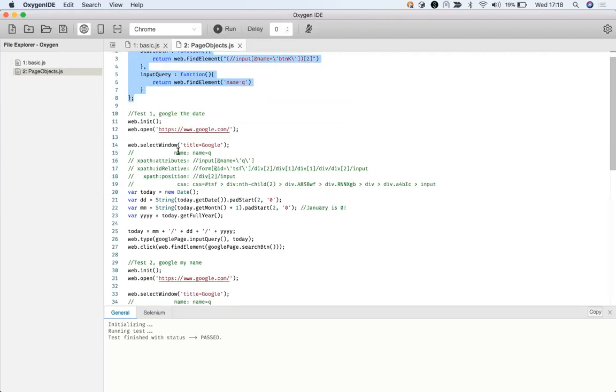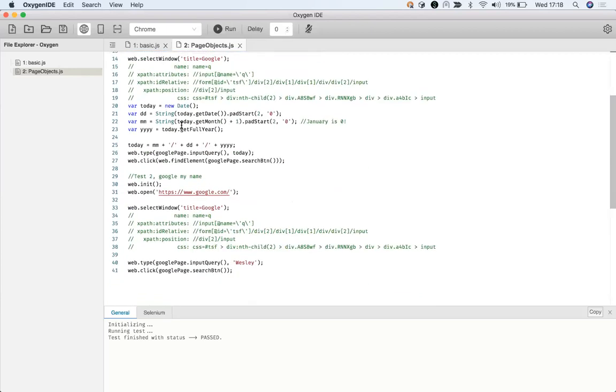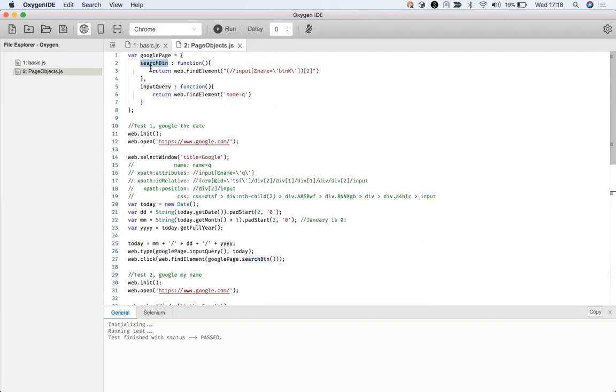It's going to initialize the WebDriver. It's going to open Google, going to enter the date, and then it's going to do the same thing again. It's going to initialize the WebDriver, go to Google, and then it's going to query my name, and it's going to press the search button. The only difference now is that I have 2 fields in here, search button and input query, 2 functions. And now I've done it in 2 different ways.